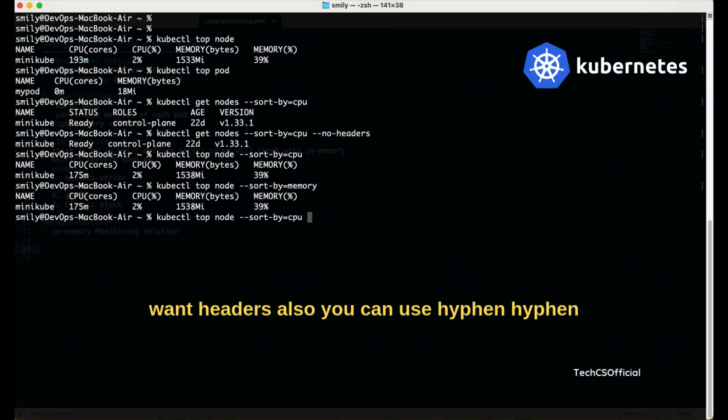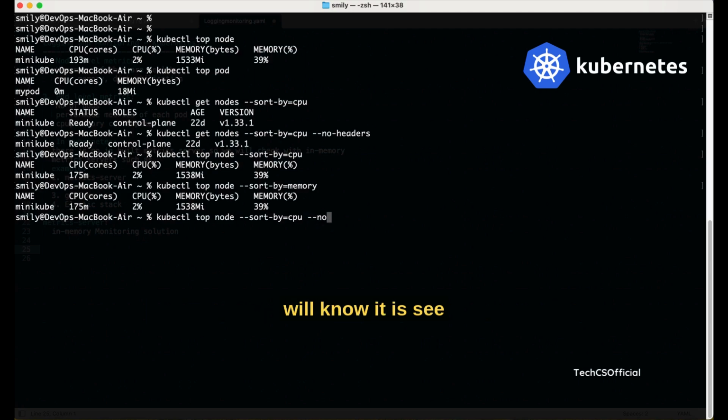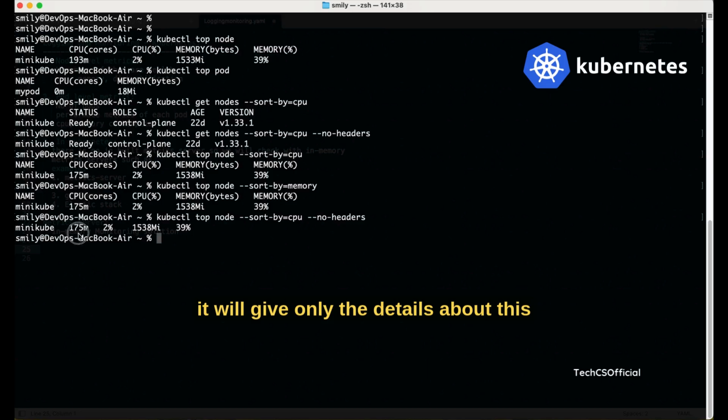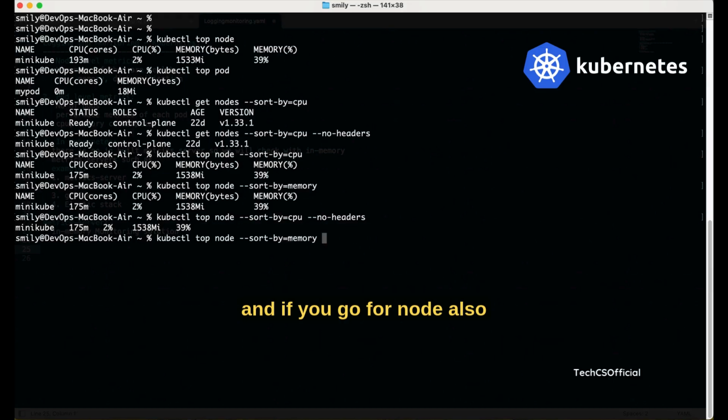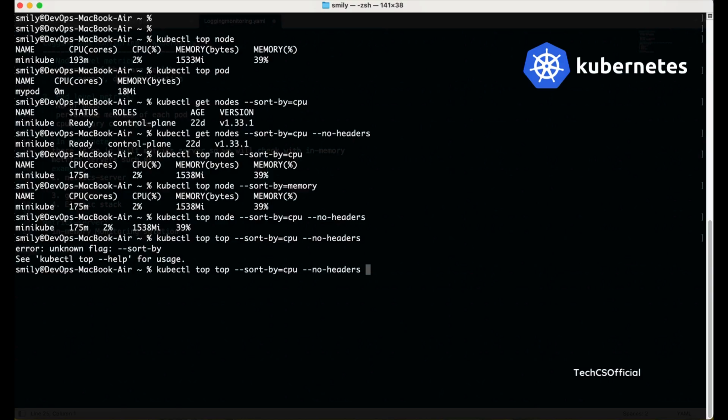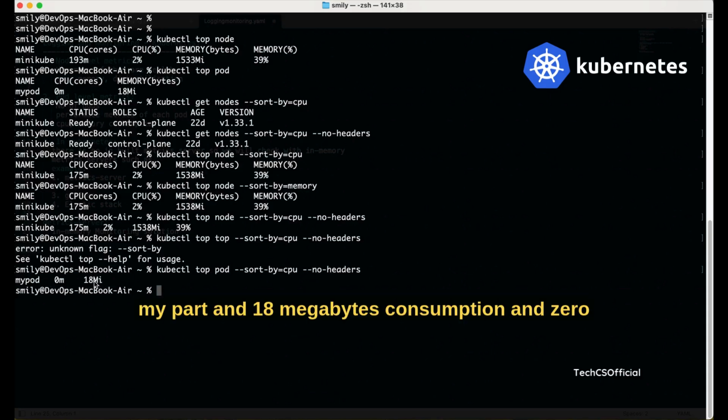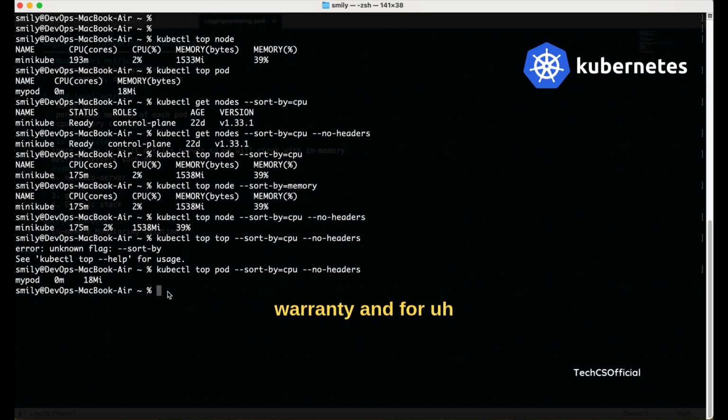And if you don't want headers also, you can use --no-headers. See, it will give only the details about the resource consumption. You can do the same for node, and for pod also we need to do the same: top pod, not top again. So my pod shows 18 megabytes consumption and 0 CPU cores. This is how you can do the R&D.